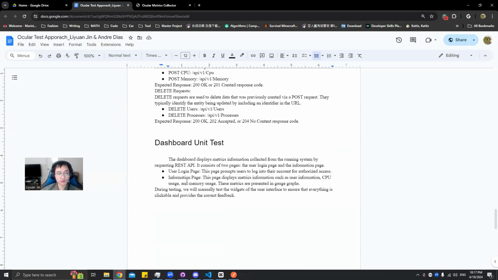But I just want you to know that in the future it will have two pages. The first is a user login page, and the second is an information page. The user login page prompts users to log in to their account for authorized access. The information page displays all the metrics data we collect from the running computer. In this testing, we manually test all the widgets and make sure everything is clickable and provides the correct feedback. So thank you. That's all for the testing.